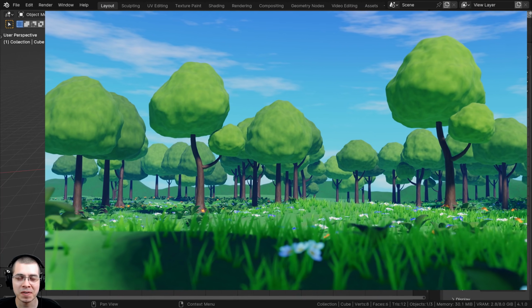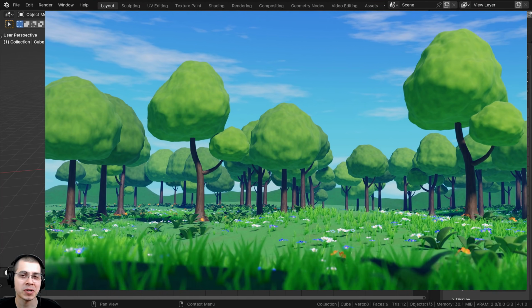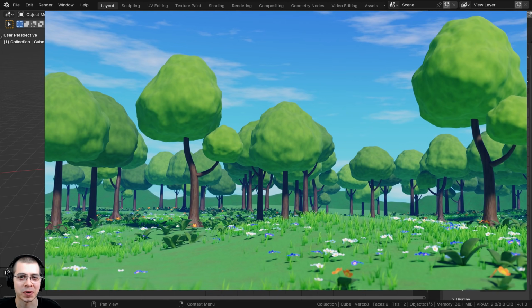Welcome to part 1 of this Blender tutorial series, where we'll be creating this animated, stylized forest meadow.